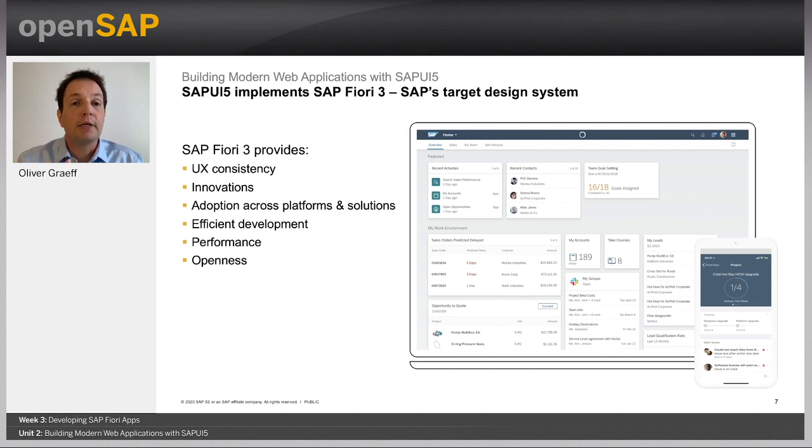It is important that Fiori can be adopted across many platforms and solutions. It is important that Fiori comes with an efficient development environment and UI technologies. It is important that Fiori is fast and Fiori is open for new innovations, for example, in the technology space. So all of these aspects are important, and as I mentioned, the Fiori design and the SAP UI5 technology are being developed in close collaboration.